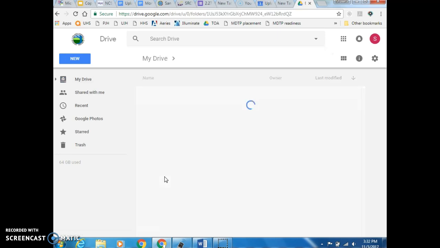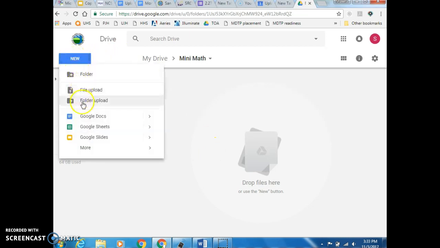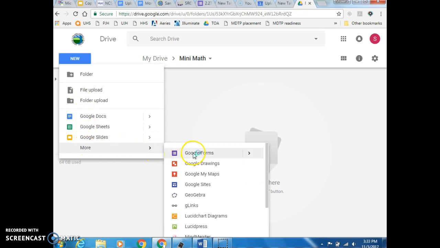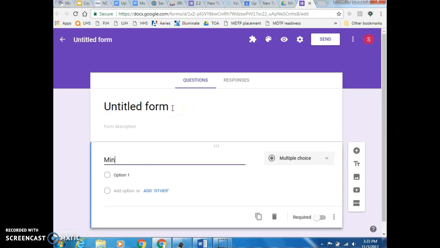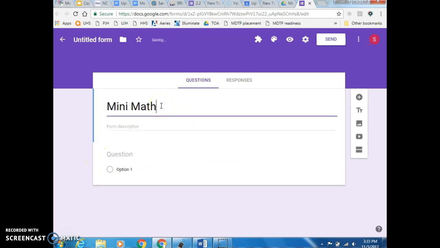That's what I like to call these because it's just a mini snapshot. All right, now I'm going to go into my minimap folder and I have nothing in here, so I'm going to select new and go all the way down to more and Google Forms. All right, so I'm going to title this minimath. As soon as I title it, all I have to do is go up here. It says untitled form. As soon as I click on it, it'll fix that for me. So now it says minimath.